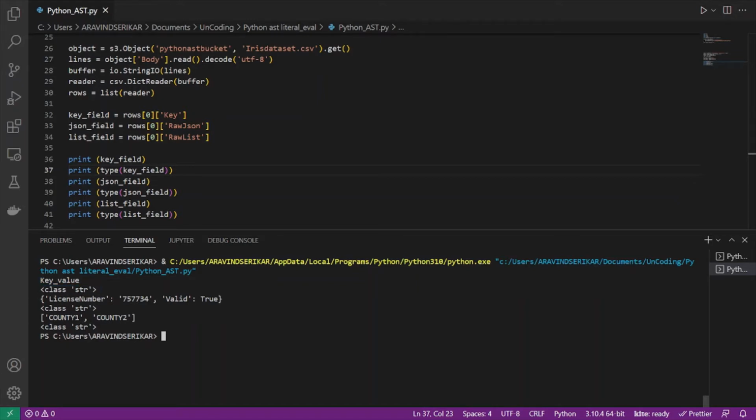One thing to note is the JSON field, which actually contains a dictionary. The program is treating the data type as string. The same is true with the list field, which actually contains a list. For both of these fields, the data type is considered as string. Now this is problematic because I cannot use any operations which are applicable for a dictionary or list against the JSON field and the list field. In scenarios like this, in order to safely evaluate a string containing a Python literal, we use the literal eval function. Let us see how to do it.